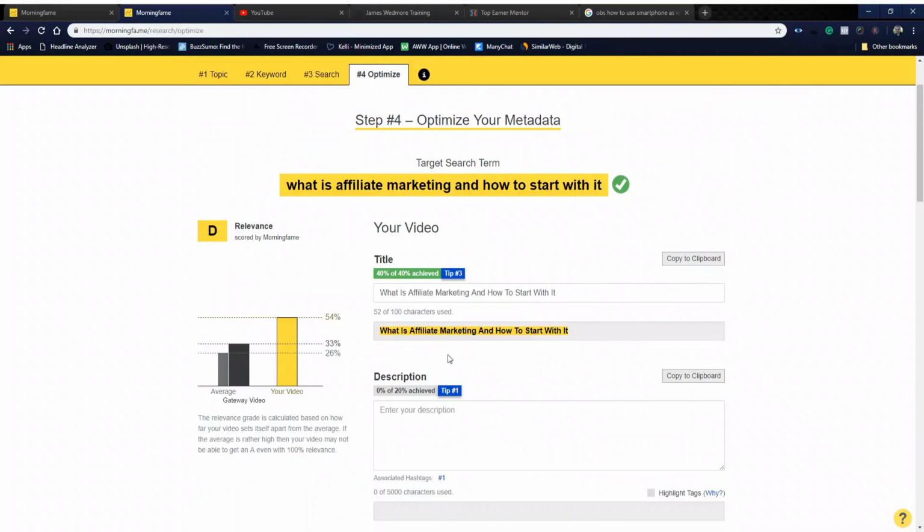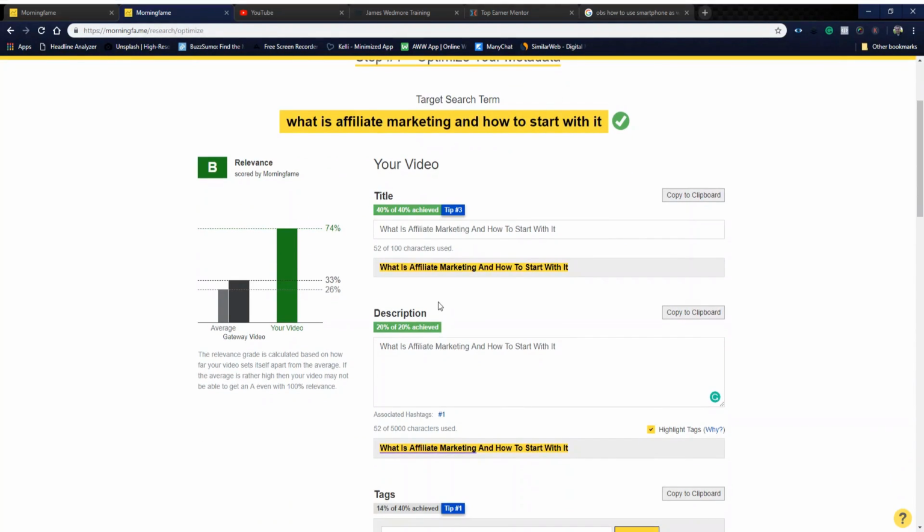Now the other great thing about MorningFame is not only can you do your keyword research using MorningFame, but you can also do the optimization using MorningFame as well. So now it's showing that right now I have a score of D for relevance. Okay, but that's easy to change. What I'm going to do, I'm going to copy this phrase to my notepad. I'm going to paste it in right here.